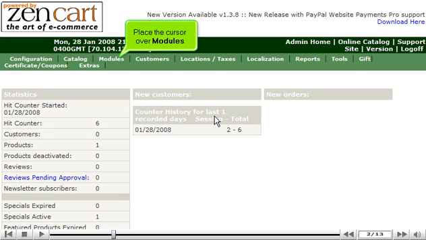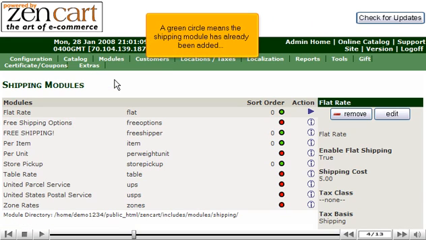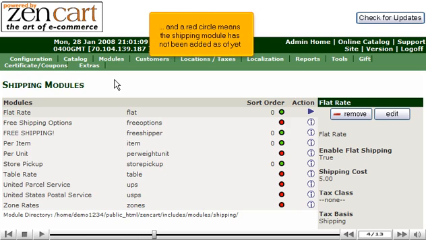Place the cursor over modules. Click Shipping. A green circle means the shipping module has already been added. And a red circle means the shipping module has not been added as of yet.